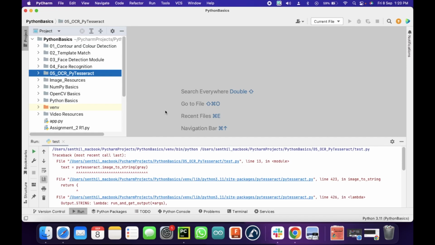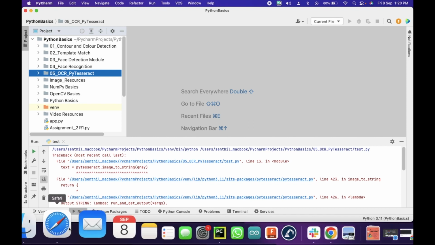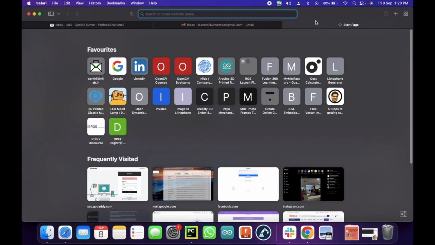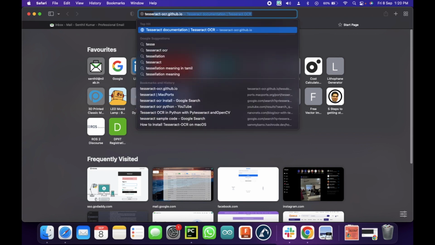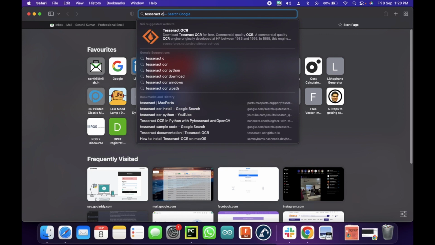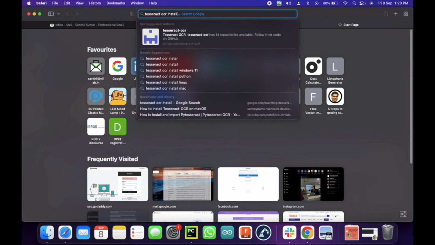Hi, in this tutorial we are going to see something called OCR, which is nothing but Optical Character Recognition. In Python, this particular concept is very important, and there are many different ways to do this. Today we are going to use a concept called Tesseract. Tesseract is completely open source, so we can just install it in any system basically. So, Tesseract OCR install.